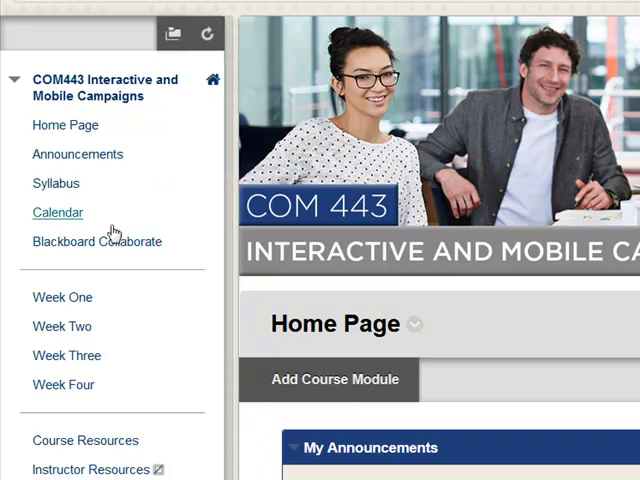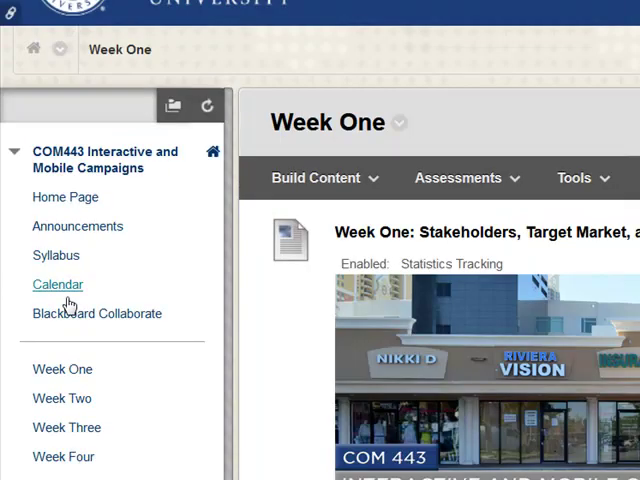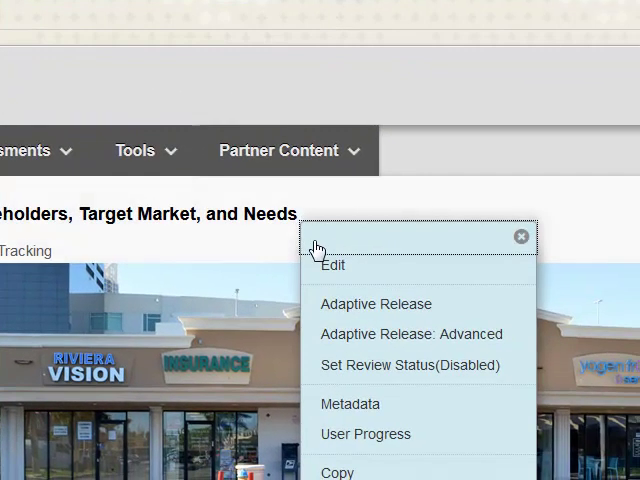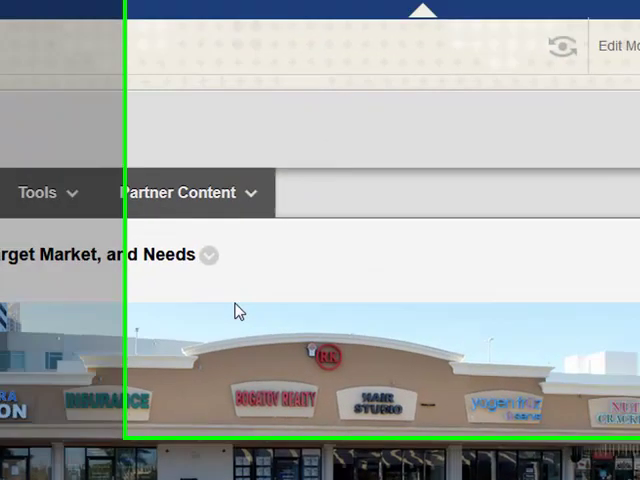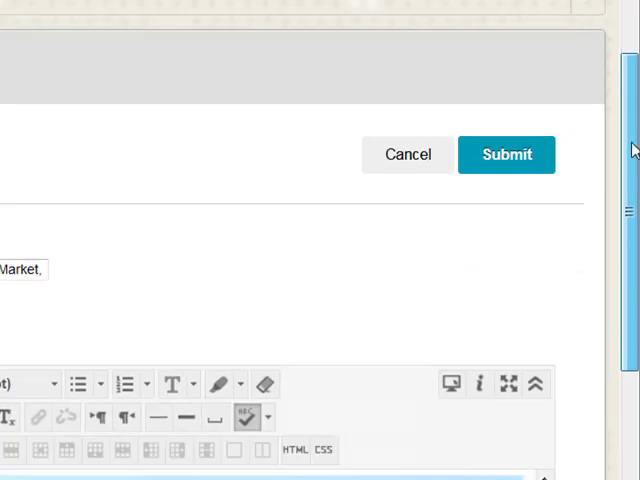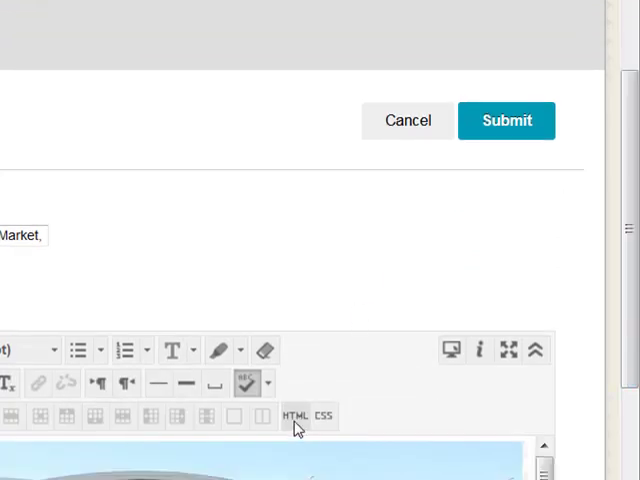So we're going to start with week 1, and we want to click on week 1. As soon as week 1 renders, we want to go to the top of the item where our banner is, click our edit drop down, as everyone's very familiar doing, click edit. A couple things we want to look for as we get into this edit. First thing is the HTML button there.